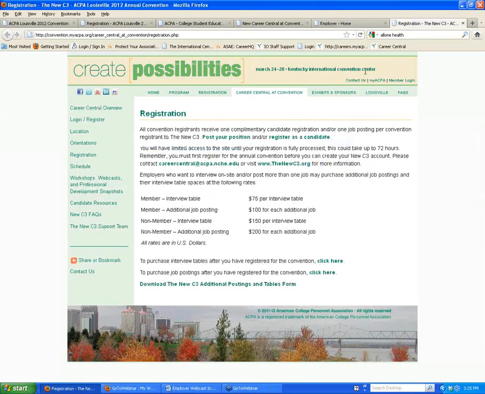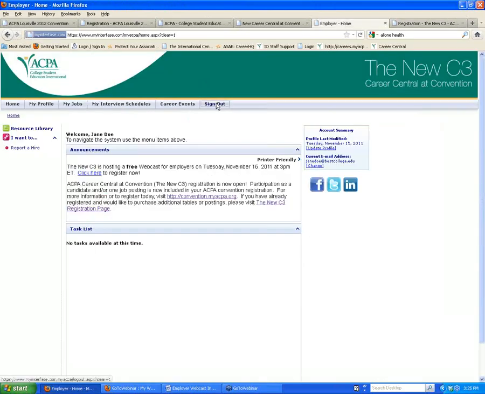Any additional positions or tables, you want to visit our newc3.org website. On the left-hand side is this registration link, and this gives you information on the rates. If you've already registered for the convention and wanted to buy tables or postings afterwards, you can click on these links. Otherwise, you can do so right as part of the registration process without any additional steps.